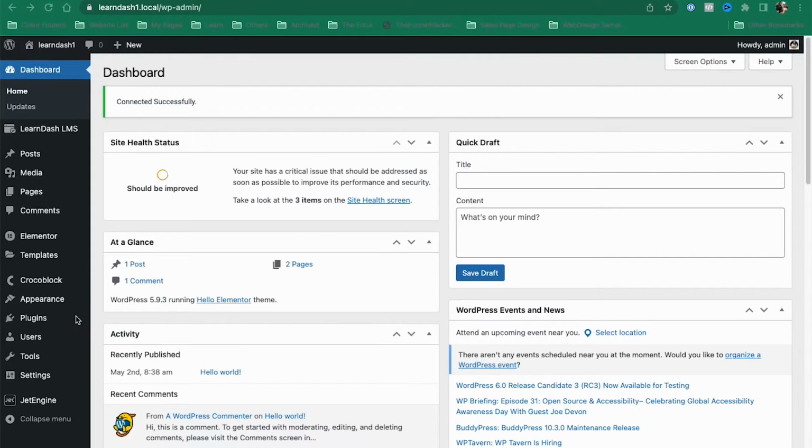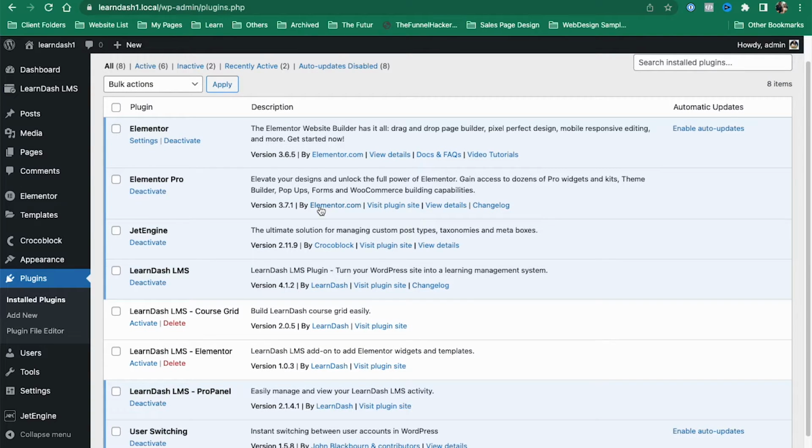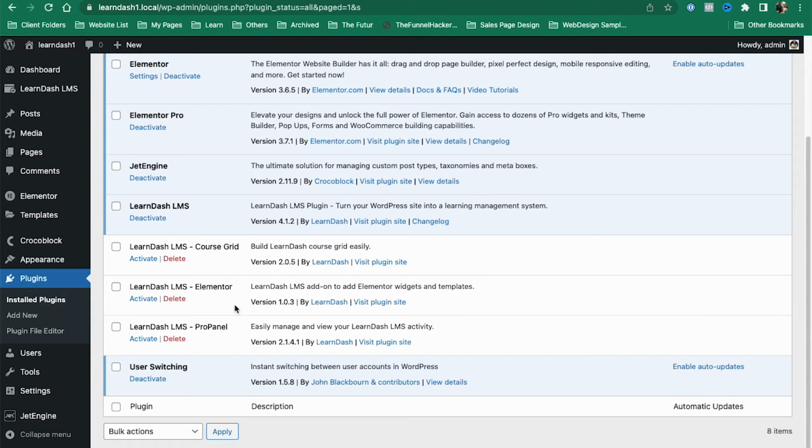Okay, so these are the plugins that I currently have for this demo site. We have Elementor Pro, JetEngine, LearnDash, and the Pro panel, which could be turned off. I'm just gonna turn off this one for now so that it doesn't confuse you. User Switching, I use that to preview a member's access, so I'm gonna leave that as a default.